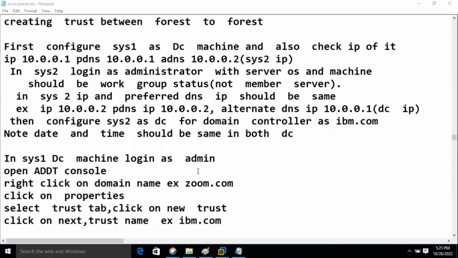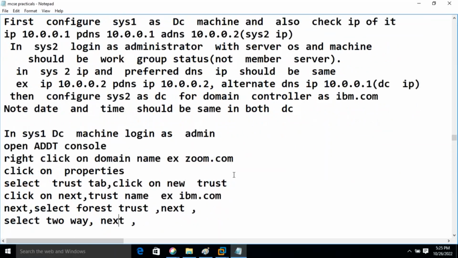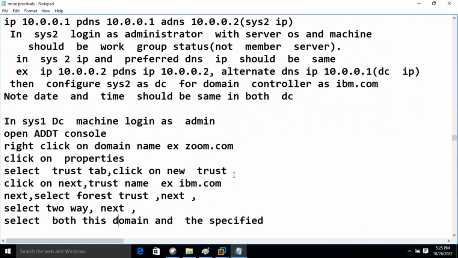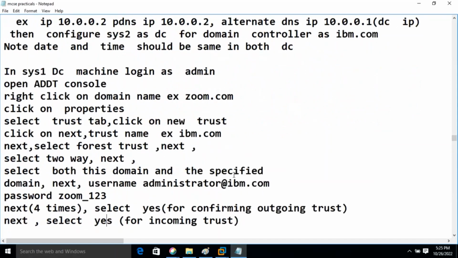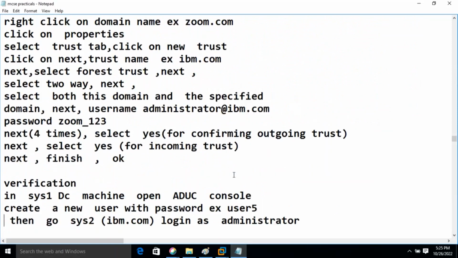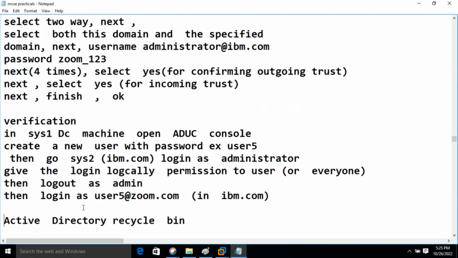Now go to one of the machines, either in the Zoom or HDFC forest, and open Active Directory Domain Trust Console. Right click on your domain name, new trust. Give the new name and create the trust both ways. Now create a user and log in from here, but both machines are DCs. If it were a member server, there would be no need to give the local login permission. Give that permission and see if it can log in or not. If it is able to log in, it means your trust has been created successfully and the users can access each other's resources.